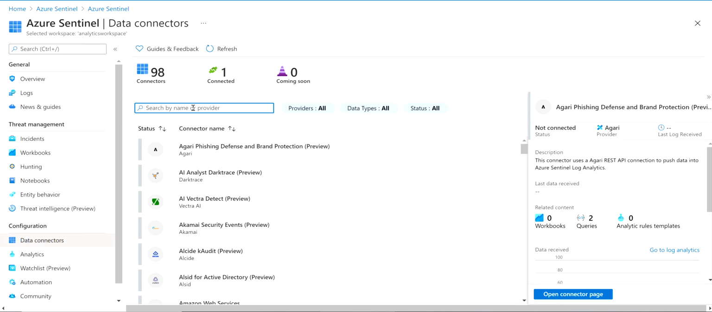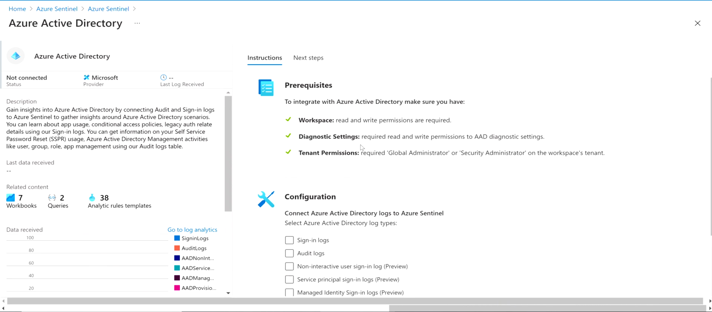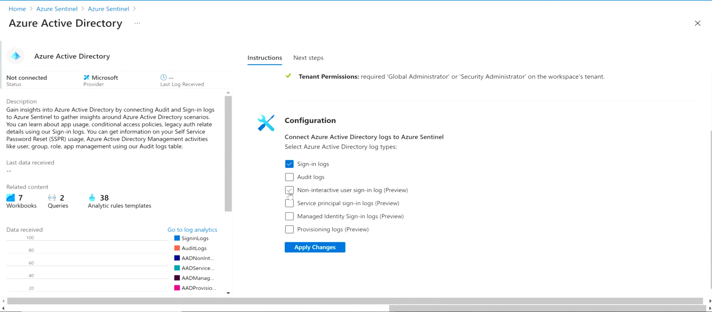So let's say, for example, Azure. I wanted to also ingest logs from Azure. So I'm just going to click on Azure Active Directory and then open the connector page. I did meet all the permissions and prerequisites that are needed. I just want to collect sign-in logs, audit logs, non-interactive, all the logs maybe for now. So I'm just going to apply that.